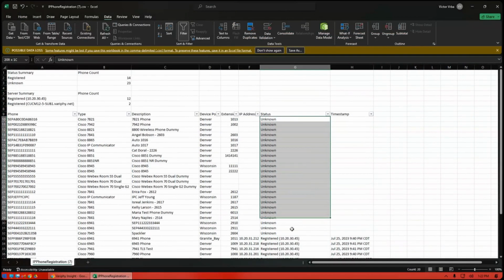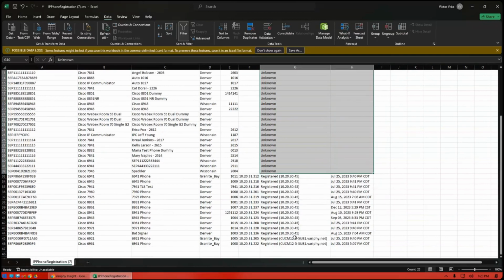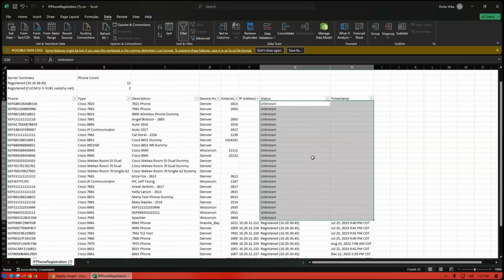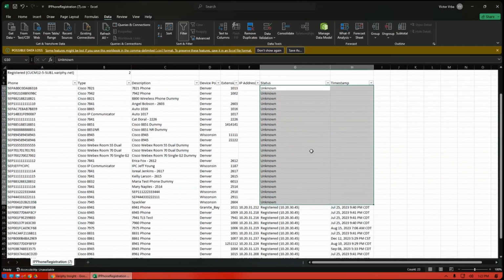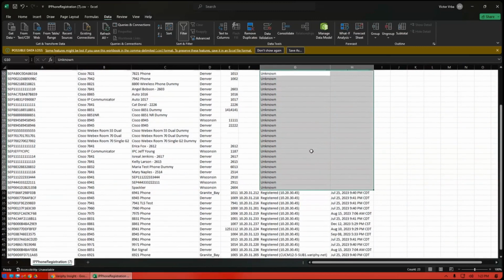You will notice a lot of unknowns in here. Unknown is set by the call manager. So after a certain threshold where a phone is unregistered, it will go to an unknown status. That is a configuration that can be changed on call manager. I want to say the default is something like 30 minutes, but you can correct me if I'm wrong.